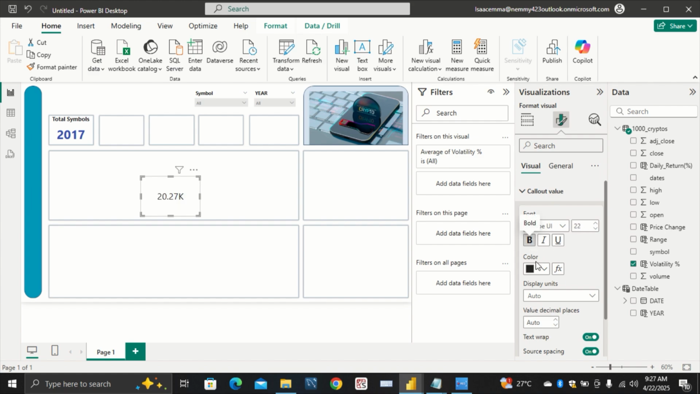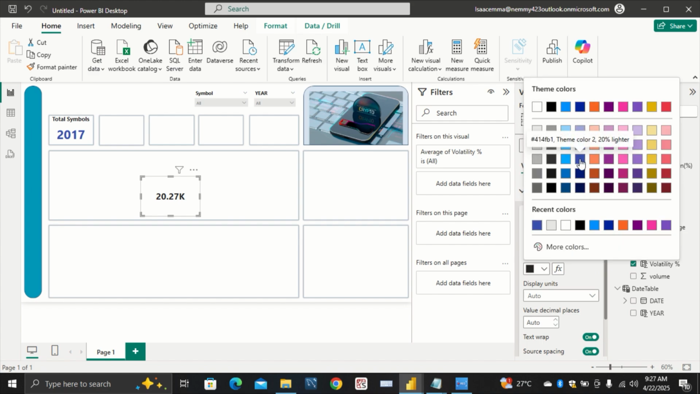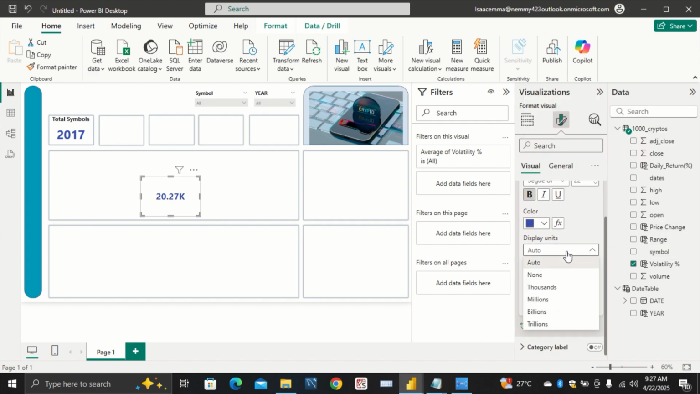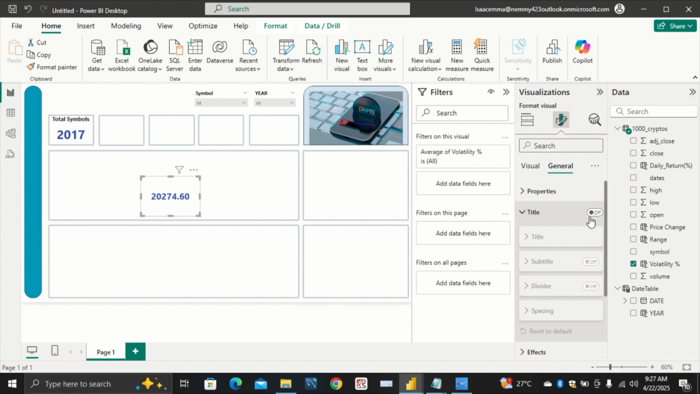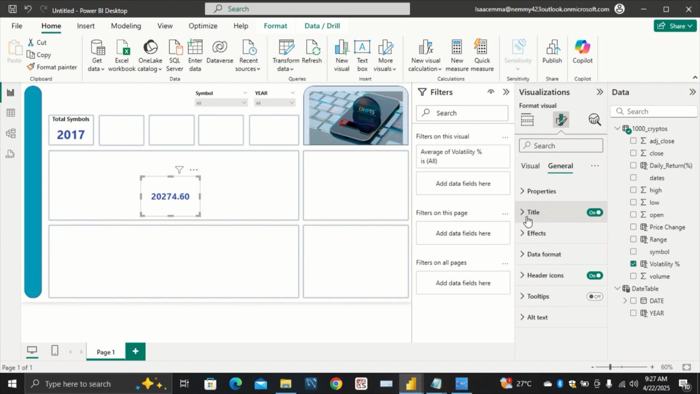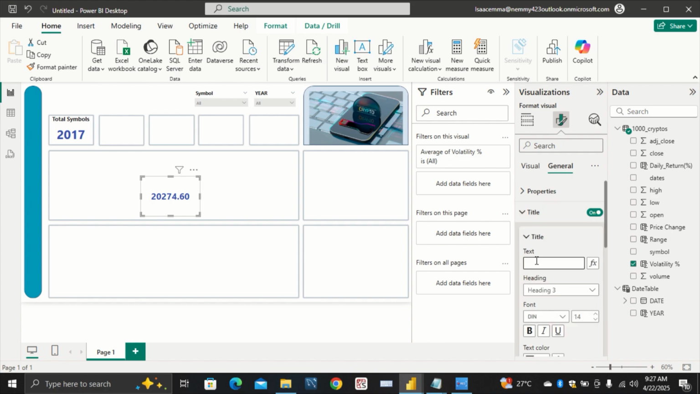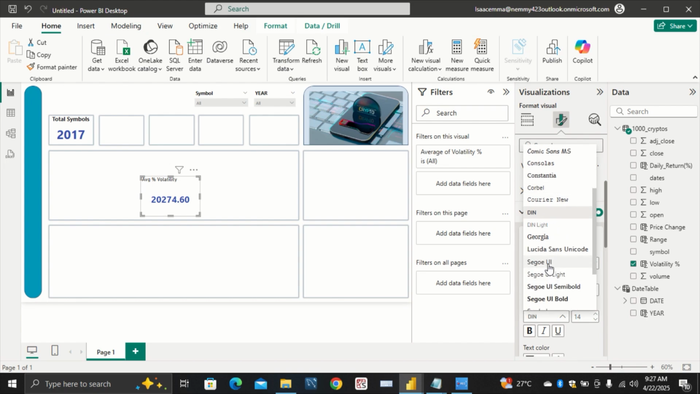Yes. Make it bold. Put it in a blue color. Change it from this to none. Don't want it in any of this kind of thing. Yes. So now we need to go to general, create a title for it. On the title, what are we going to leave it? Name it as average percent volatility. I think I've explained what volatility means, so we know what we are talking about.